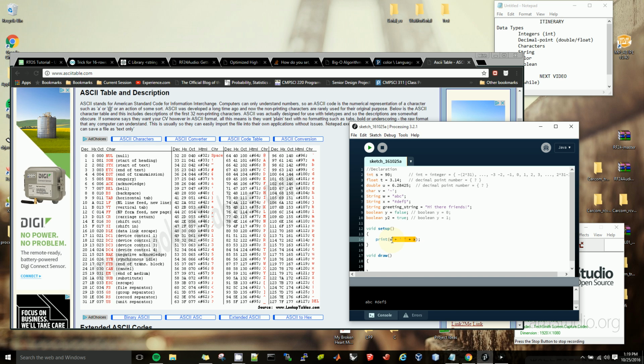Let's print out a greeting string. This allows you to print a sentence. Hi there friends. There you go. And then here, if I print out the boolean value y, I think what gets printed is actually the number 0. Oh, no. In other programming languages, when you print out a boolean value, you'll print out 0 or 1, not the entire word false. But I guess in Processing, it does so.